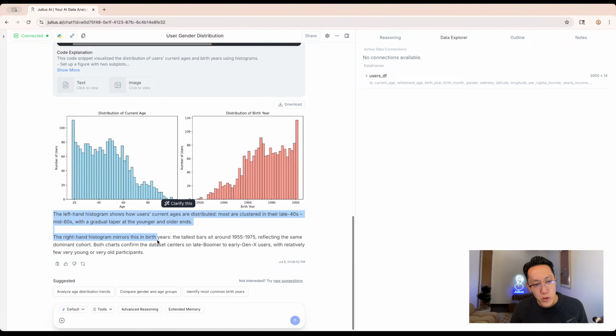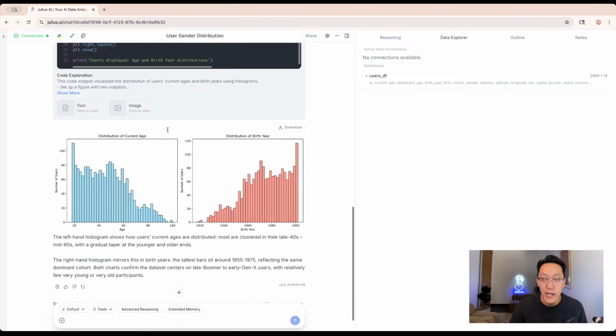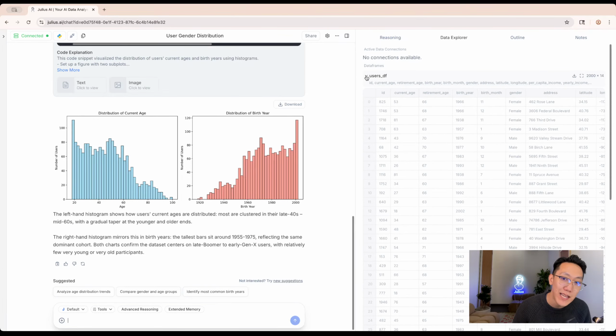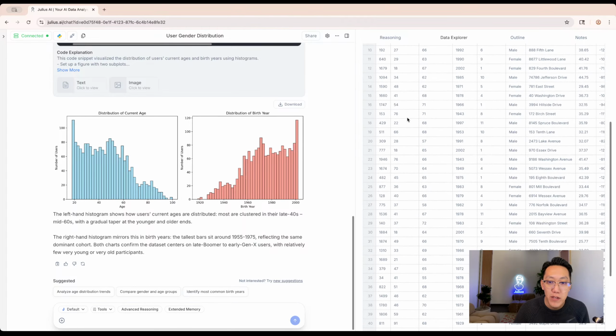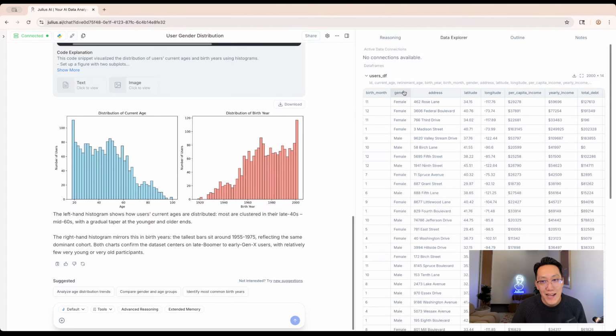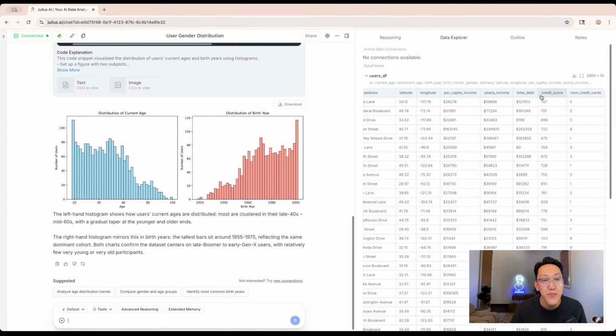The other thing that Julius will do is overview some of the analysis and the visualizations, right? What Julius is doing is looking at the outputs of these charts, and it's giving you an explanation of the chart, and then also an explanation of what's going on under the hood. As I mentioned before, if you look at the Data Explorer, you can expand this out, and you'll see, again, all of the different rows and columns that are powering this data set. And you'll see all of the different things like ID, current age, retirement age. You could ask all the different questions using this here too.